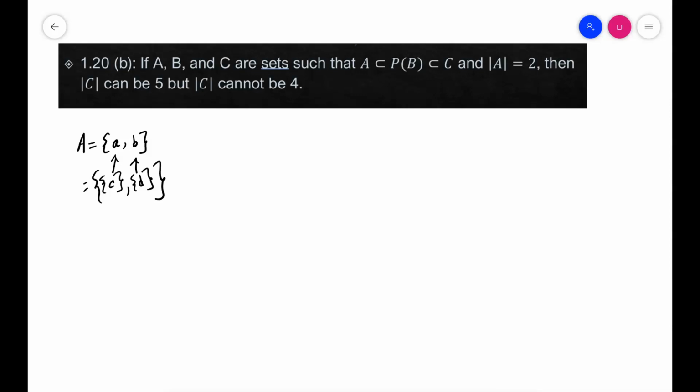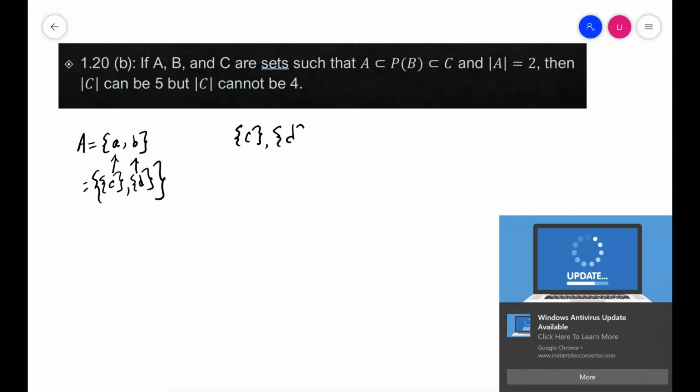So if these sets are elements in the power set of B, then that means that B contains at least the elements C and D in it. It may have more elements in it, but I know it at least has the elements C and D in it.